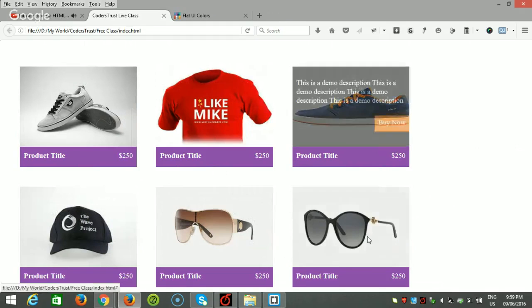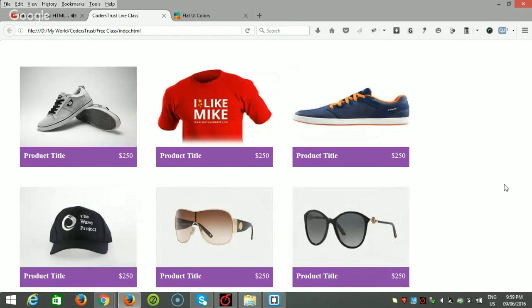So this is about today's session. I hope you have enjoyed this and you will make some more awesome lists using your color combination and your sense of color.